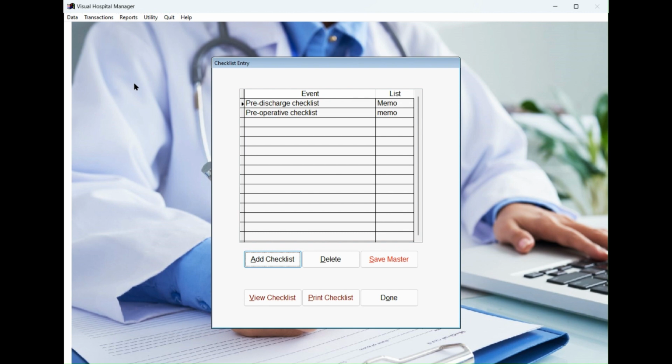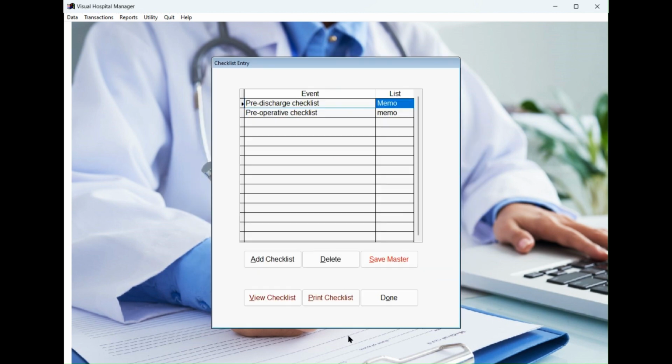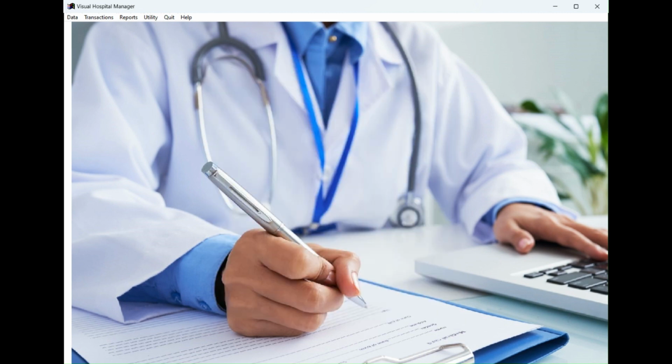Then you have checklist. These are basically sort of a checklists. So this is a pre-discharge checklist I have prepared. So check final discharge card, check dues with the billing section, and so forth. So this kind of checklist you can keep ready and you can just print it and give it to the nurse or the ward boy to make sure that all those items in the checklist are taken care of. This is very handy many times.